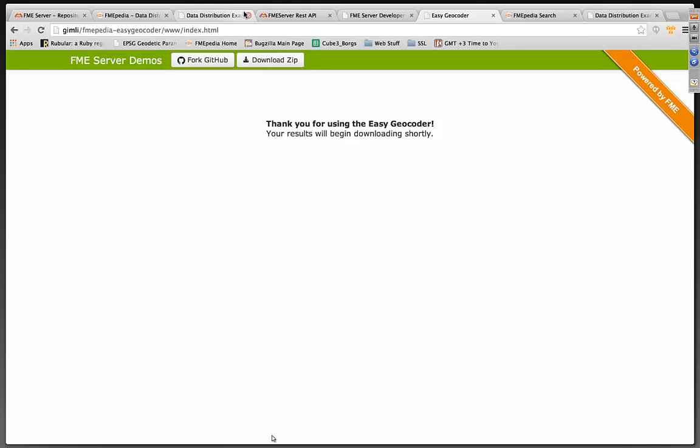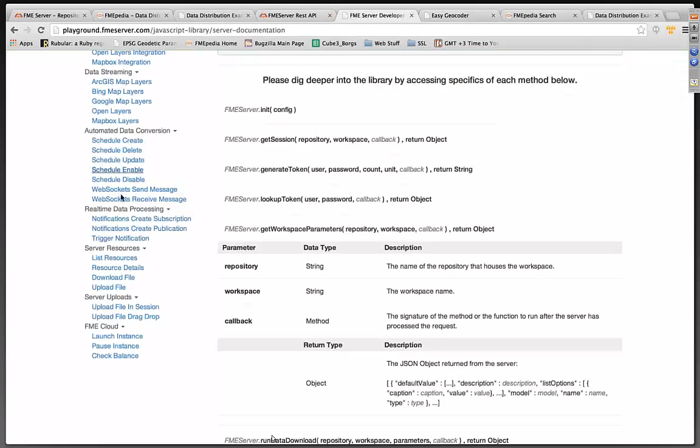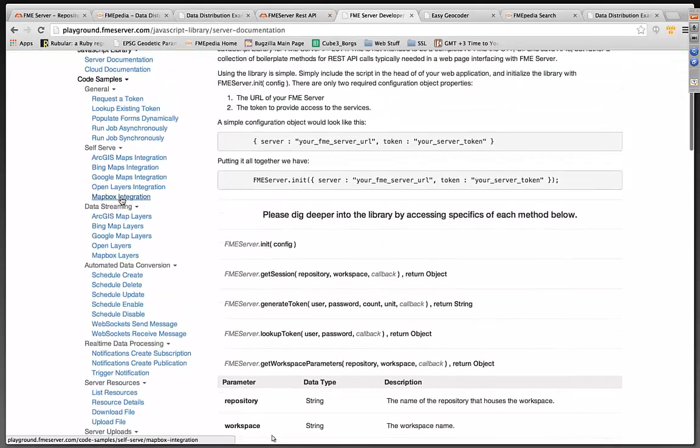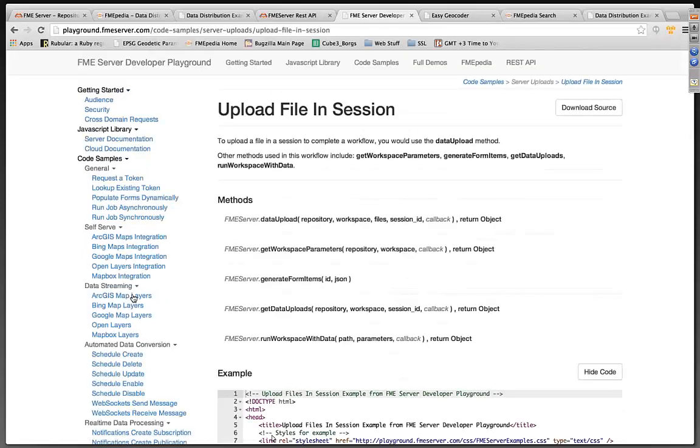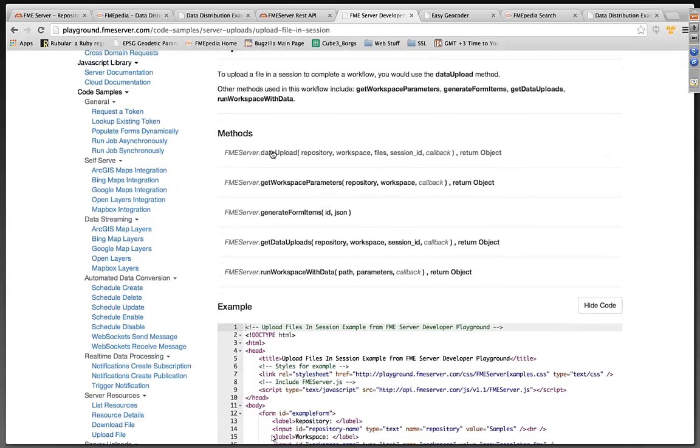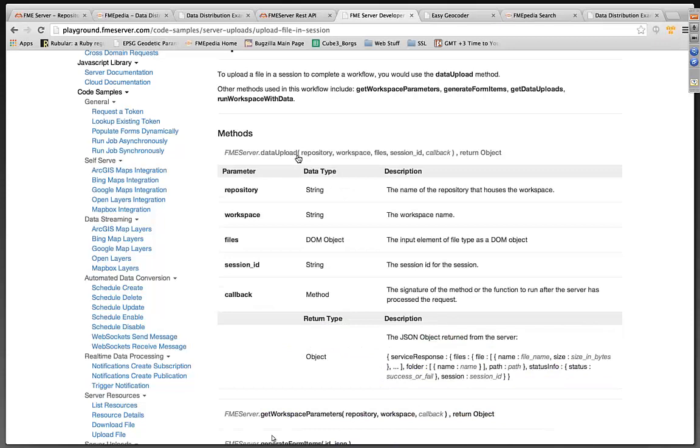So I can show you what that looks like in the developer playground here. Inside here, we've got an example about dealing with data uploads. This is an in-session upload, so it came directly from the browser and was pushed straight out to another workspace. And then we've got all our calls in here through the FME server. So we've got this data upload call.